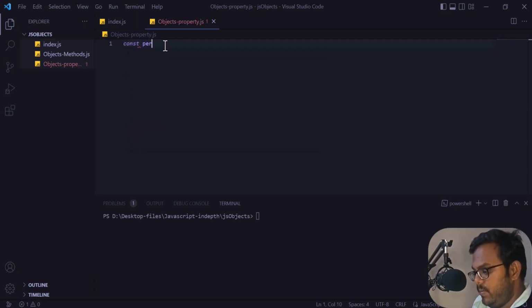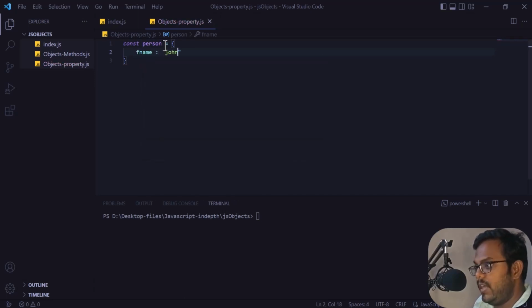const person equal to a pair of curly braces here, and then fName. I will give John as a value, and then lName, and I will give a value for that too. In this person object, this fName and lName, these two are the properties.